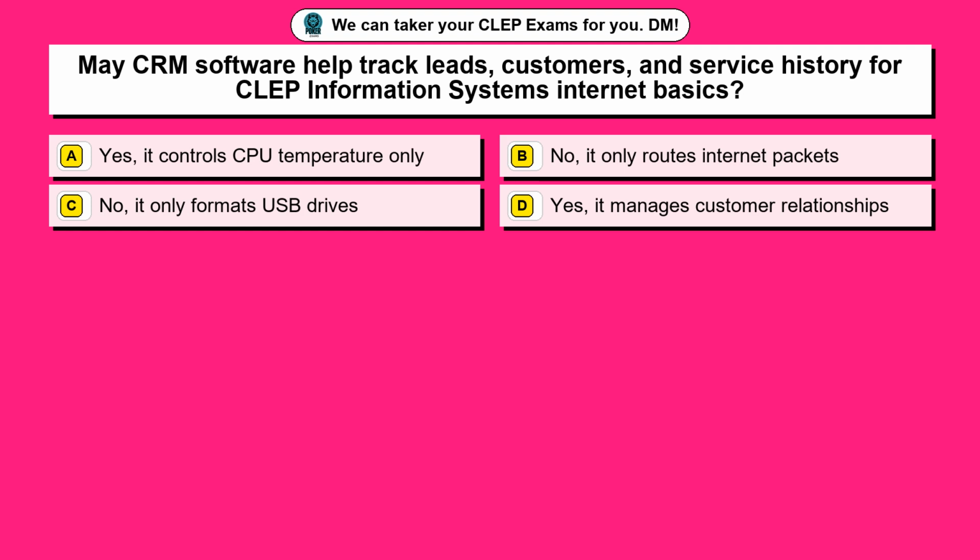Question 15. May CRM software help track leads, customers, and service history for CLEP Information Systems Internet Basics? Option A. Yes, it controls CPU temperature only. Option B. No, it only routes internet packets. Option C. No, it only formats USB drives. Option D. Yes, it manages customer relationships. The correct answer is option D. Yes, it manages customer relationships.